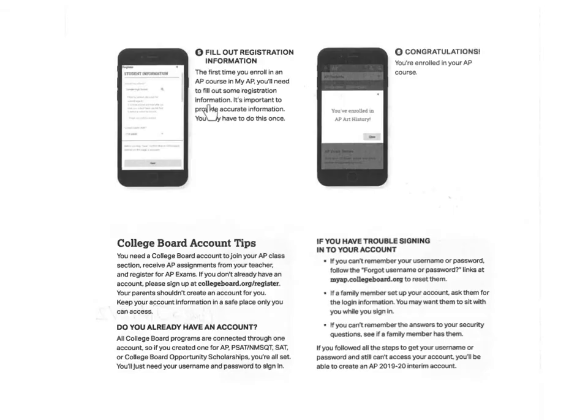Now the next step they're going to say is fill out the registration information. I am not exactly sure for this slide. If you, again, had an AP course last year, you may not have to do this because this is not your first time in an AP course. So again, if it's your first time ever in an AP course, you absolutely will have to do this slide. If not, this may already be done. And then you pretty much are done and you are registered.